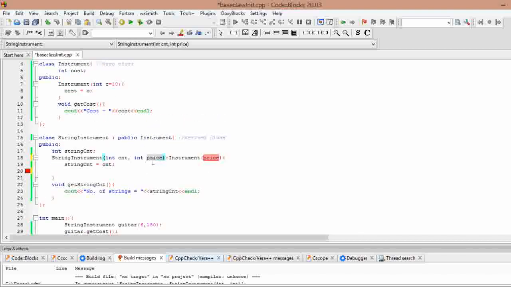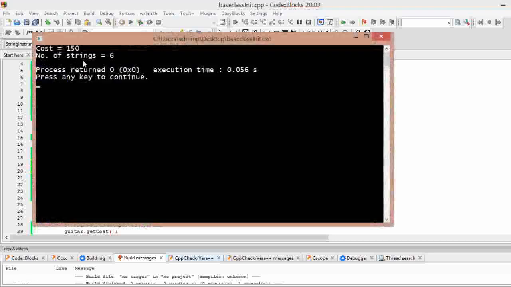So in this way, you are passing this value price to your base class constructor. So this will be assigned to C here, which in turn will be assigned to the cost. Let's verify. Now it works.